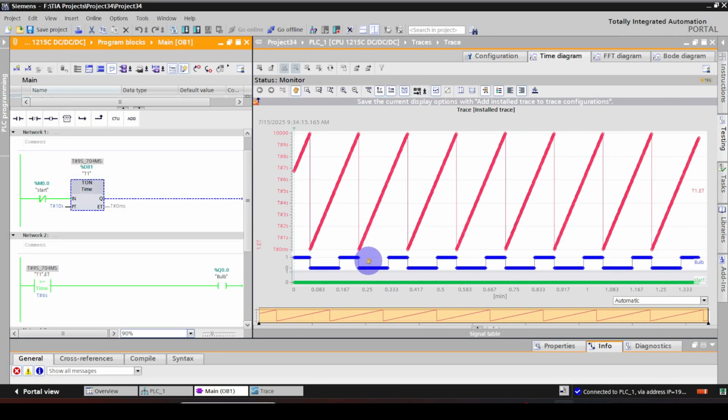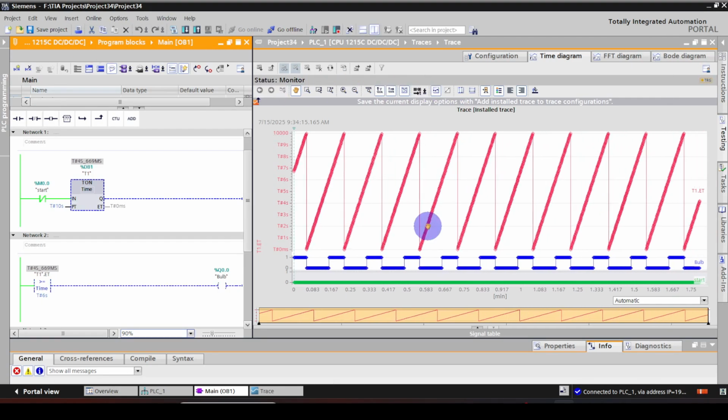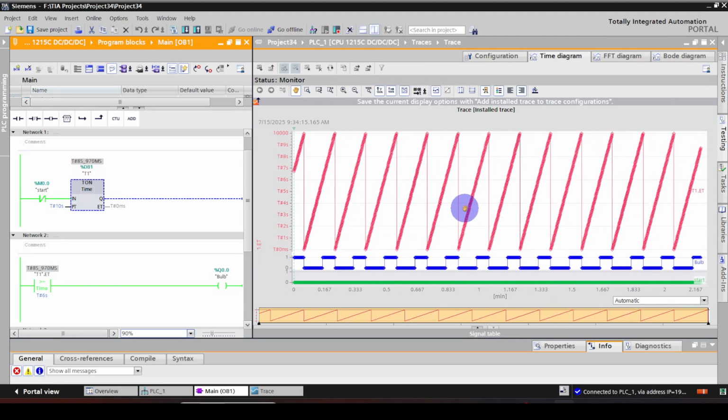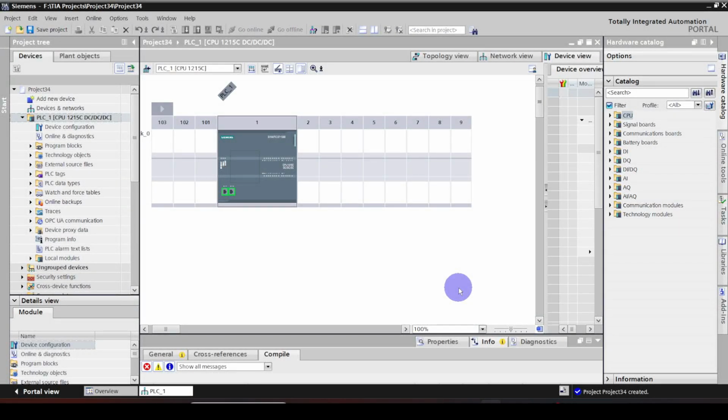Okay, in this video, I'm going to explain how to develop a pulse generating program in TIA portal. Here I have created a new project in TIA portal. For this tutorial, I'm going to use the CPU 1215C PLC. This is the PLC we are going to use for this tutorial.